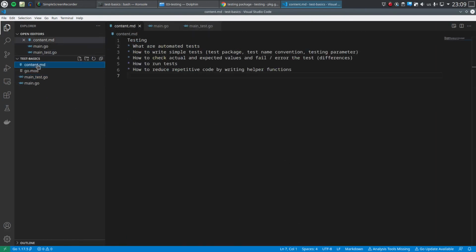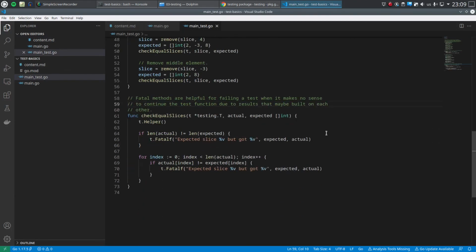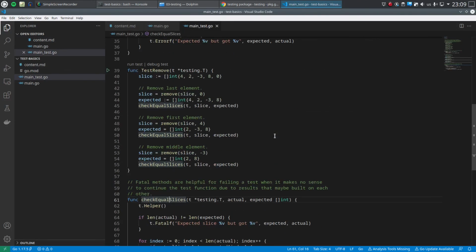Okay, looking at what we already discussed, it is quite a lot. We can talk a bit about the equal check of slices.